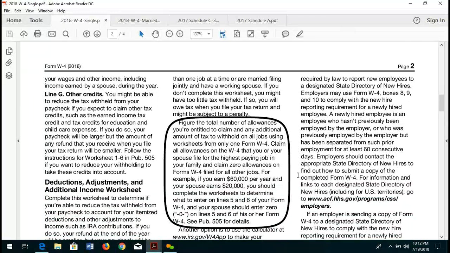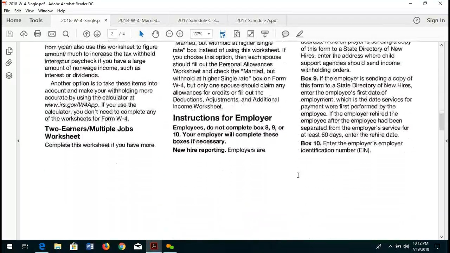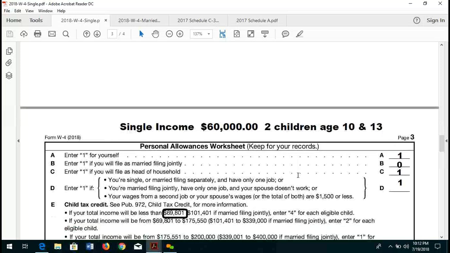Right here in the center, it goes on to tell you about filing for married. We won't do that right now. And I want you to write this down if you are keeping up with me here tonight. We have a single person with one income of $60,000 a year. They have two children, who are 10 years of age and 13. So it's very important that you know the children's ages and what's going on with them. It's very important when you're filling this out that you understand that you must have the children's ages.